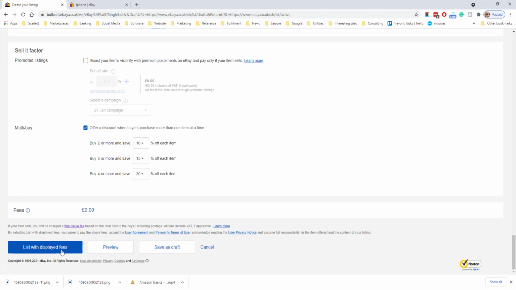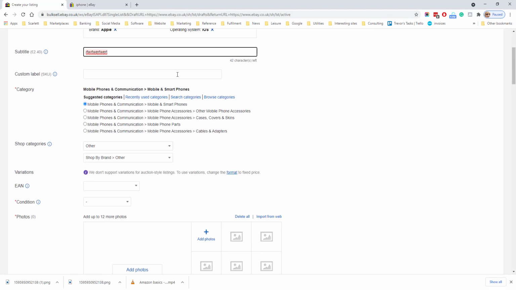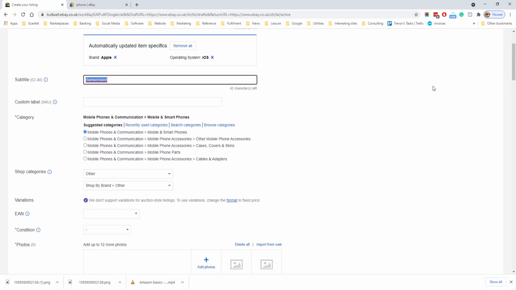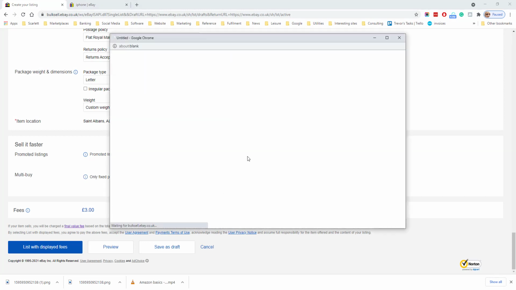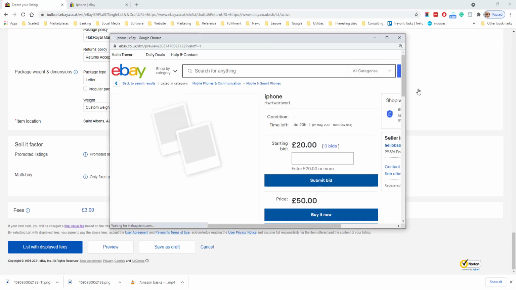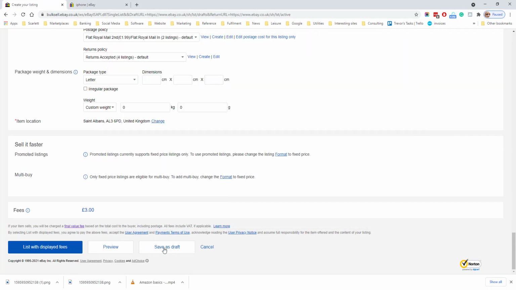Once the item has been created, you can preview it and also choose to list with displayed fees. If we add a feature like a subtitle, here I've added a subtitle, then we can see that there is a fee charged for that. Once the listing has been completed, you can either choose to list with displayed fees, you can preview the item, which shows you how the item will look, or you can save the item as a draft to use it later.